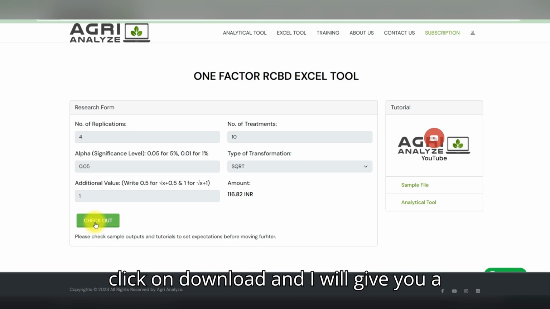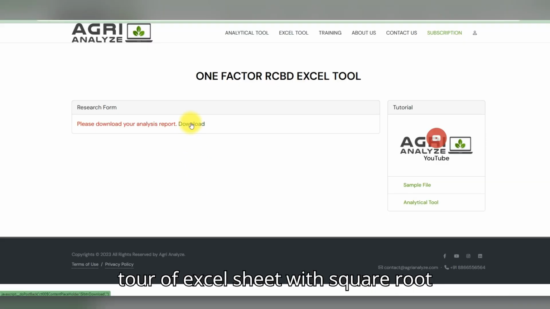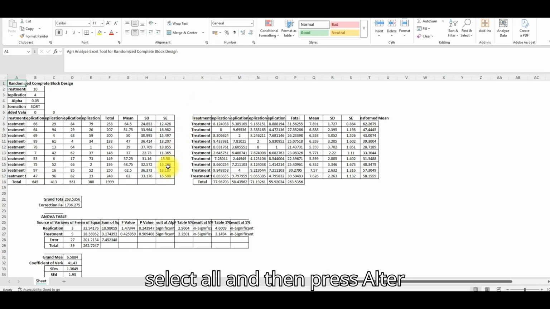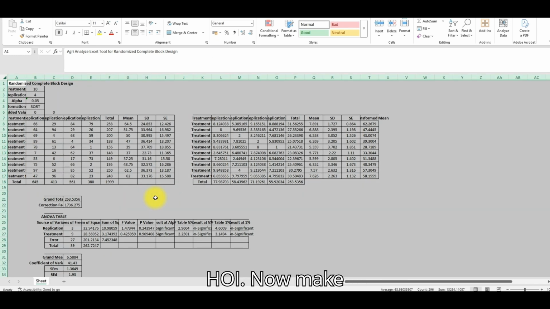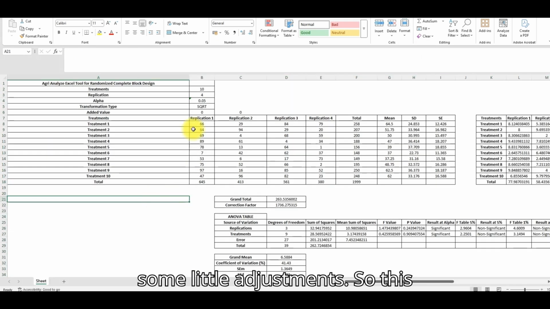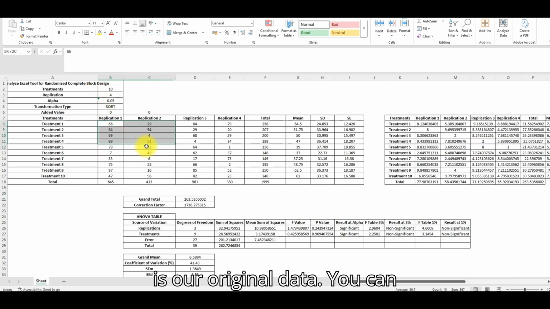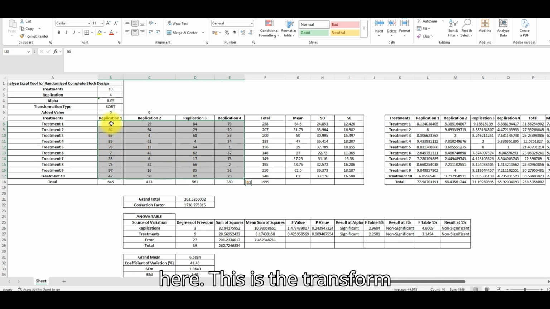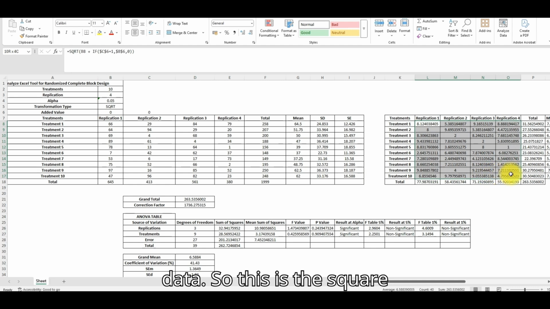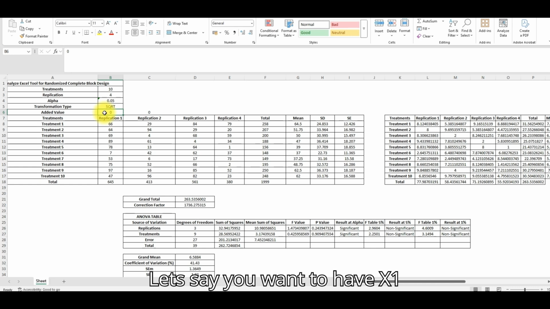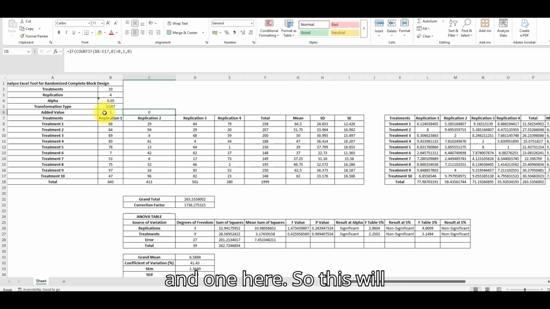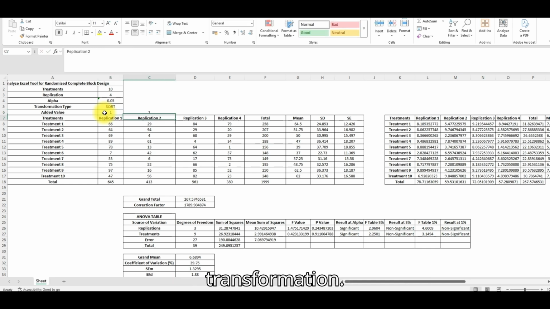Now click on download and I will give you a tour of the Excel sheet with square root transformation. Click on Enable Editing. Now select all and press Alt H plus O plus I. Now make some little adjustments. This is our original data. You can change your data or place your data here. This is the transformed data, the square root transformed data. Let's say you want x plus 1 transformation, so you will write 1 here and 1 here. This will activate the addition of 1 during transformation.